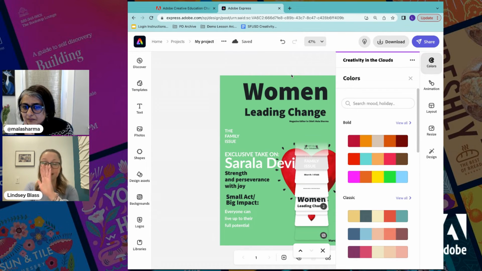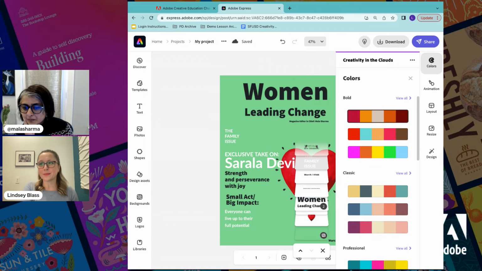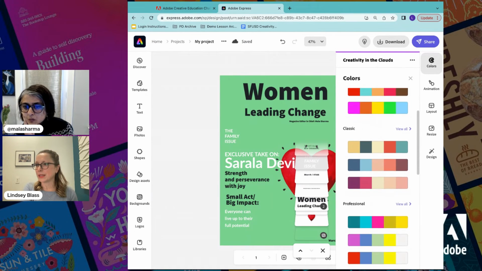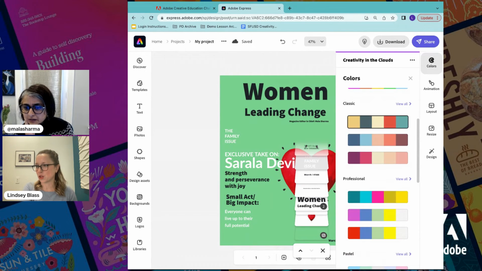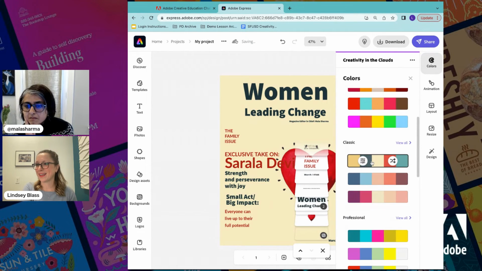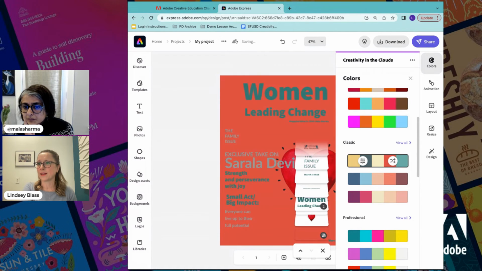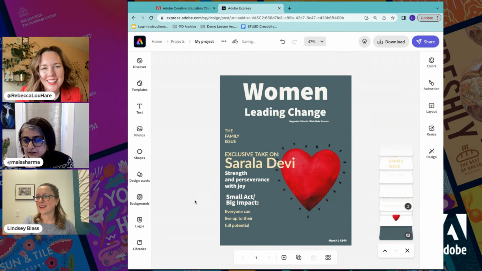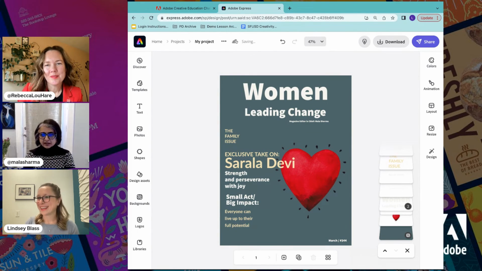I could customize any one of the elements individually, but we also have custom templates here. So what are you thinking? Bold, classic? Classic sounds good. Okay. And so we can start trying here, and then you can see within this color scheme, we can shuffle. I like that. Yeah, I like it because the words pop and the heart stands out behind that gray background.